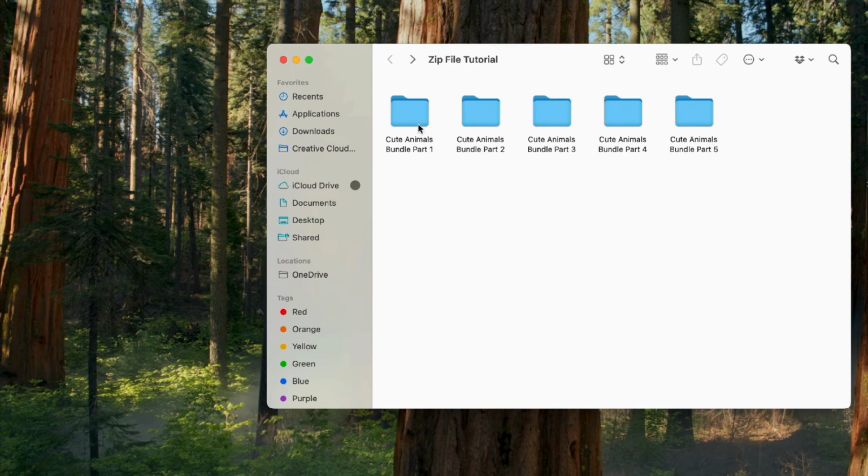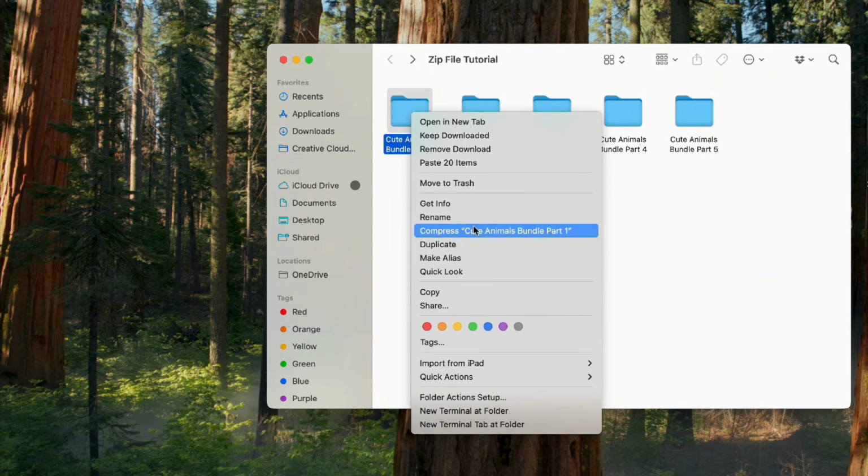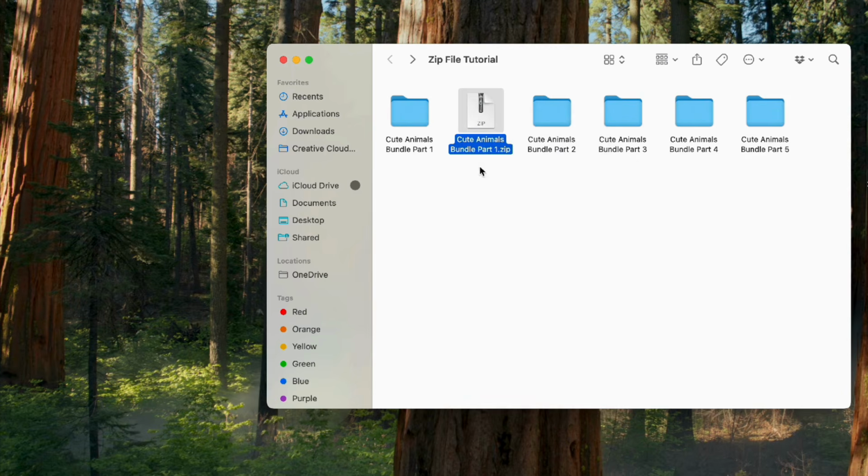So to do that, I'm just going to come up to our first folder here, Control and click on it, and then I'm going to come down to Compress Cute Animals Bundle Part 1 and just click on that. And just like that, we have a zip file based on our first folder. I'm going to repeat that process for all 5 of the folders.